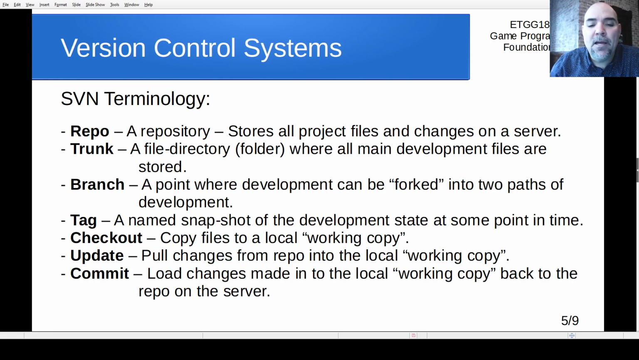And SVN has the ability to update the entire trunk, or you could update just subdirectories inside of there or individual files. It's up to you how you want to update those files in your local copy.